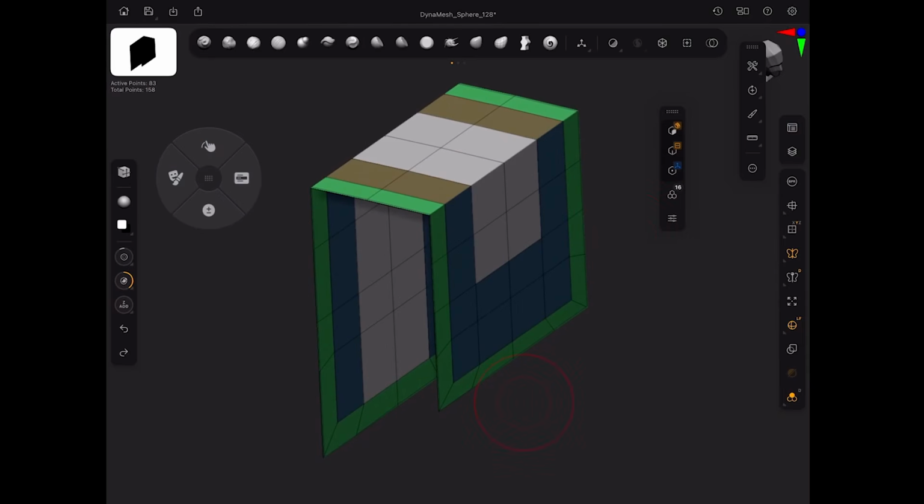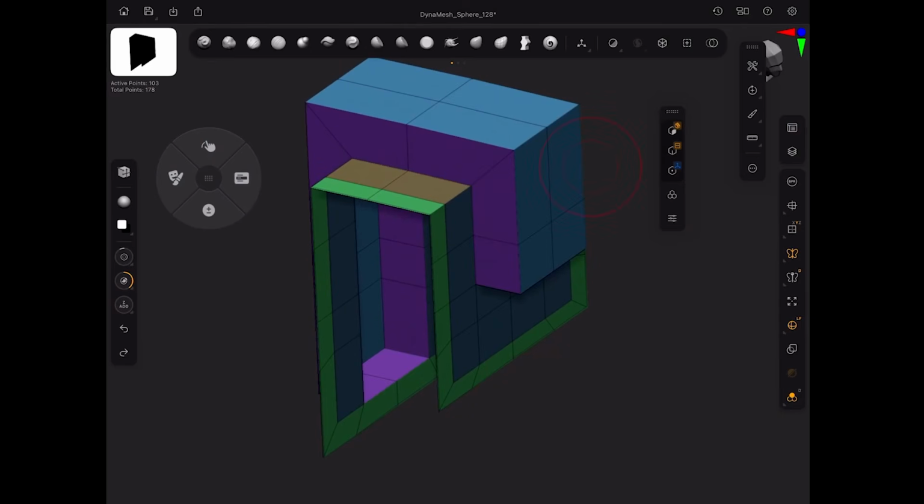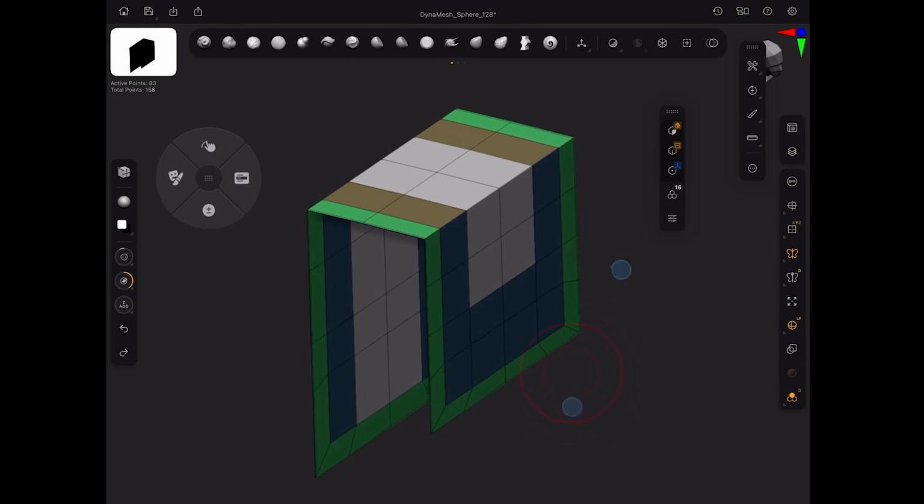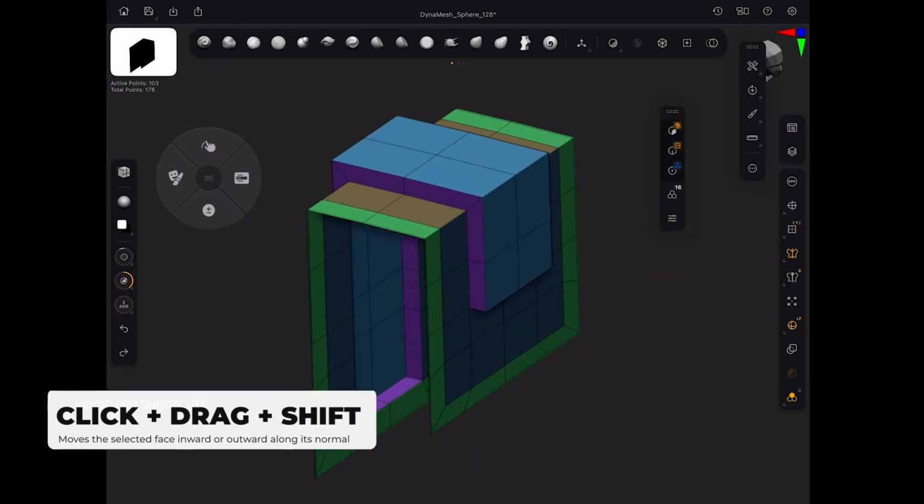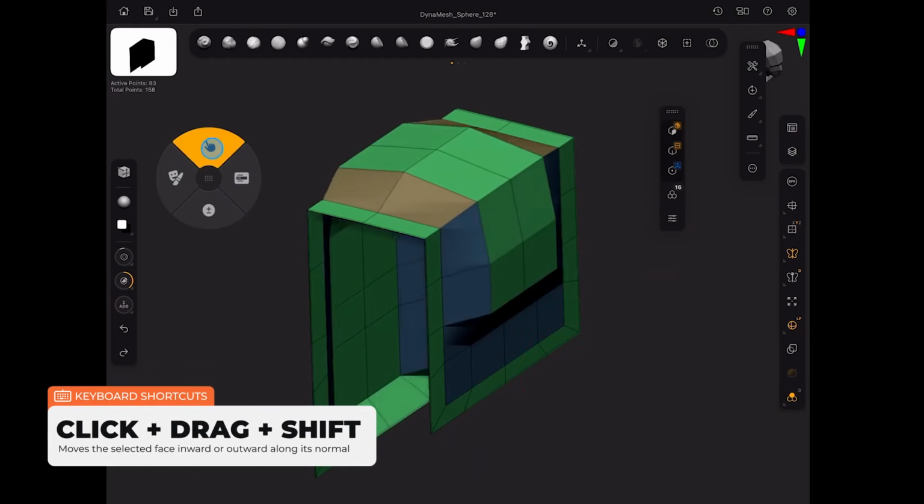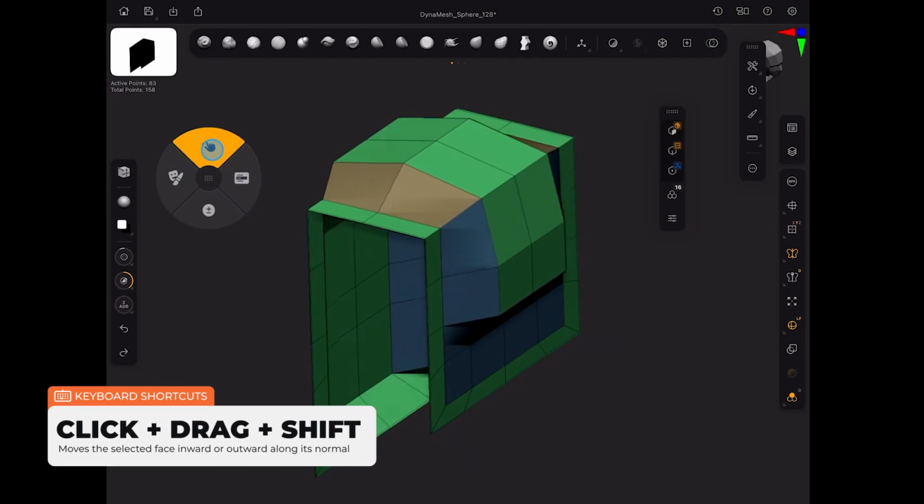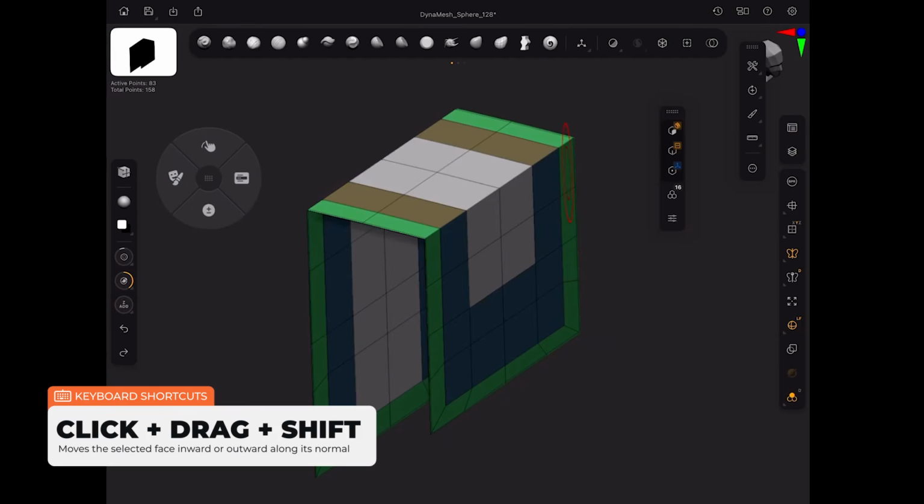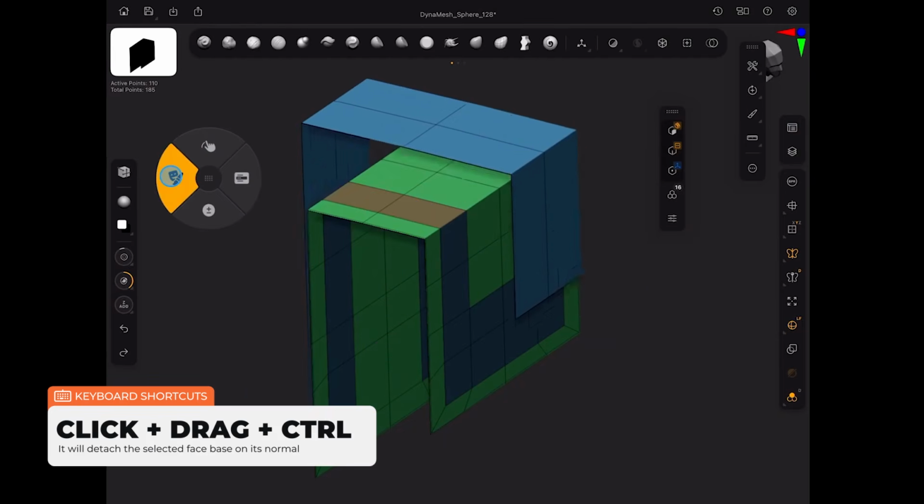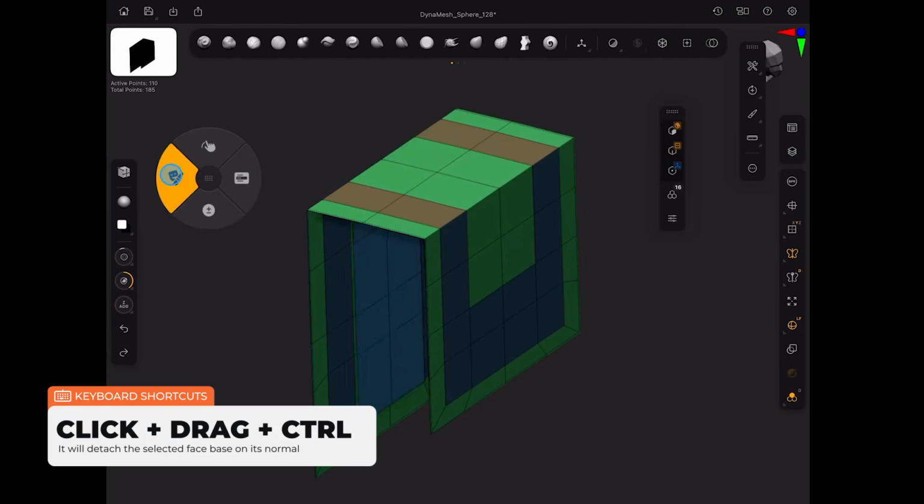Now, with anything else, if I just click and drag, it's going to extrude things. Don't worry, I'll show you this from the camera perspective in a second. If I click and drag, and while I'm dragging I press the Shift key, I'm just going to move those polygons that I tagged in based on the normal. Let me undo that. And if I click and drag and I hold the Control key, I'm going to extract them based on their normal as well. So this is exactly what I want to do.